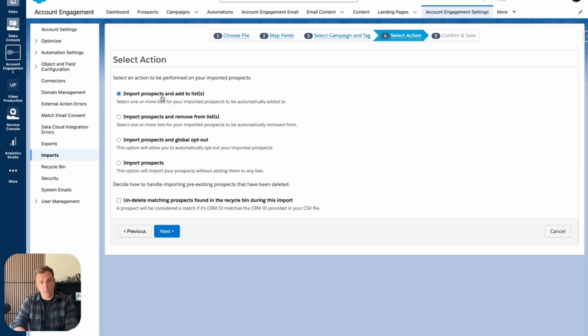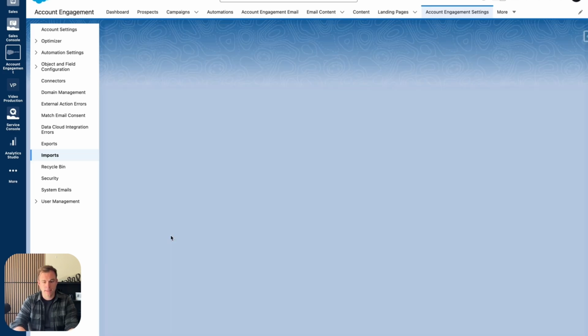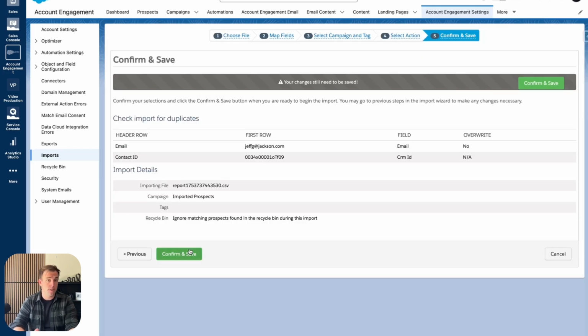So you could add them to a particular list. Maybe you're importing them for a campaign you already have in mind. You can remove them from a list. You can even use a list to opt them out, or you can just import the prospects, not add them to anything at this point in time. Then click Next and hit Confirm and Save to start the process.